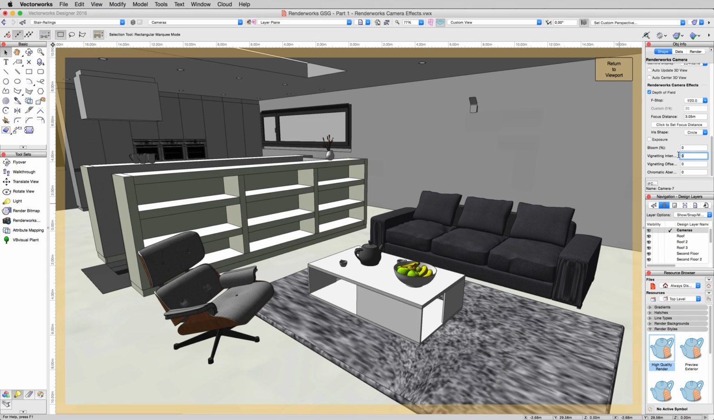And then for Vignetting Intensity, we're going to leave the offset alone. The offset brings in the vignette effect from the corners toward the center of the image. The intensity is just how dark it is. So for a nice, fairly solid dark edges, we'll give it about 80%. Vignetting offset, we'll leave that at 0 for this example.